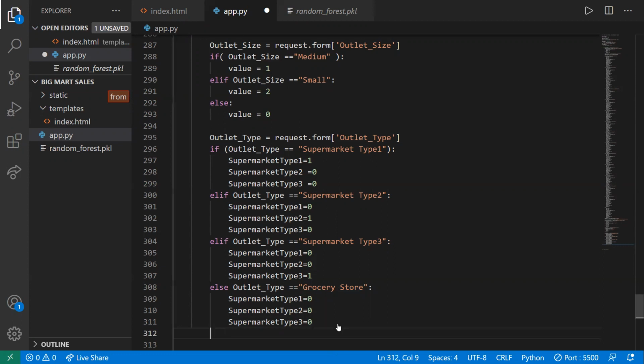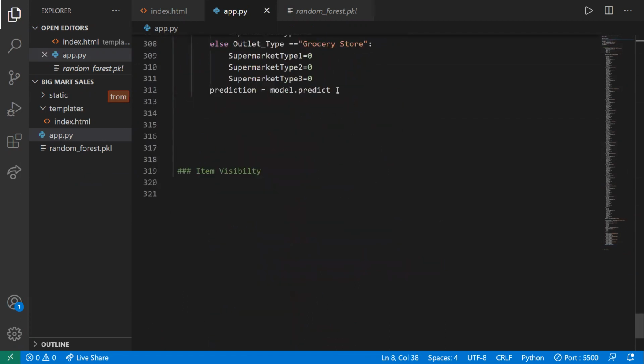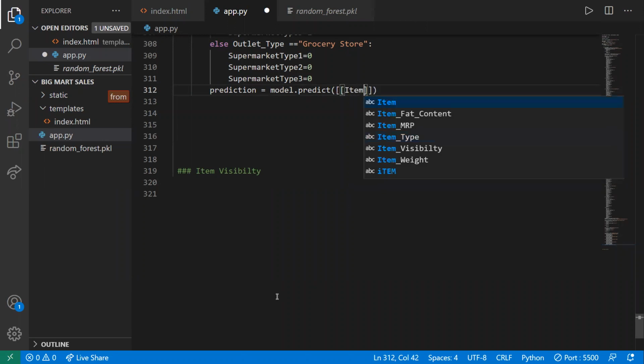Now the time is for prediction. Simple. What will be the prediction? Simple model.predict, because we have already readied the model over there, random forest.pkl. It will try to predict. Now inside this, remember, we have to pass the values the way we have fitted them inside the model. That's why I'm going to write simple again and again.